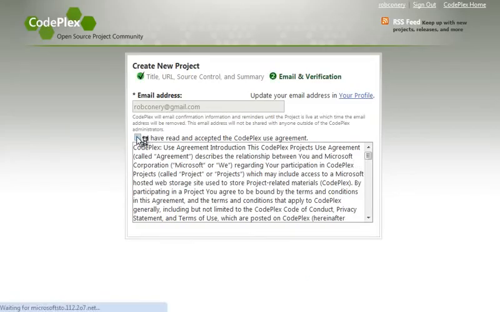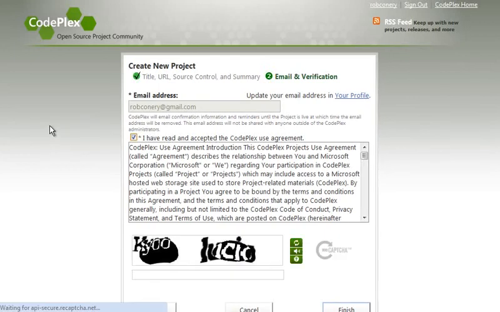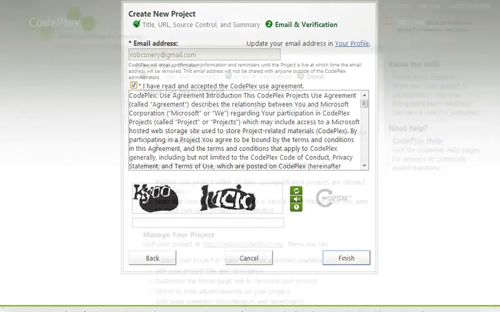We have to agree to this stuff, fill in some security. I won't bore you with this. I'll pause for a second. Ready. Well, here we are.